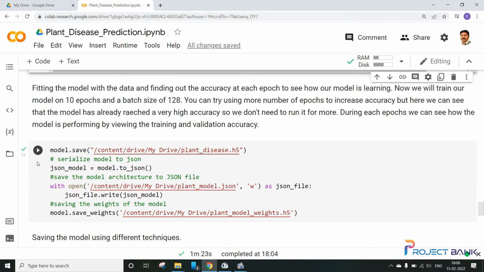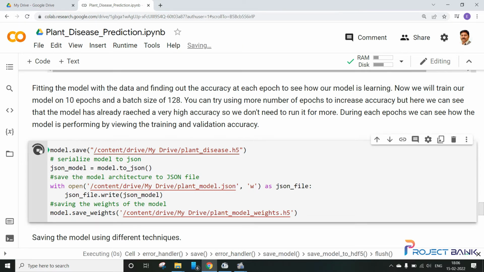Now we will save this model. For saving this model, I have used different techniques. The first one is saving the model in H5 format using model.save. Similarly, we can also save the model into a JSON file. This file was saved on Drive with the name plantmodel.json. We should also save the weights of the model. Next, we will run this command and save the model. This will save our model directly onto our drive.